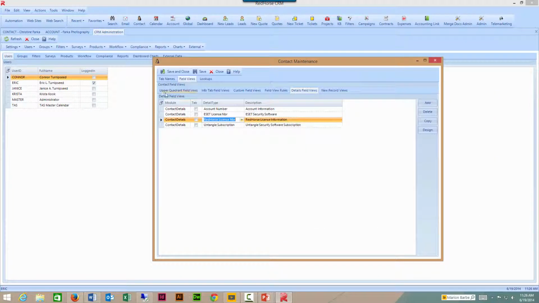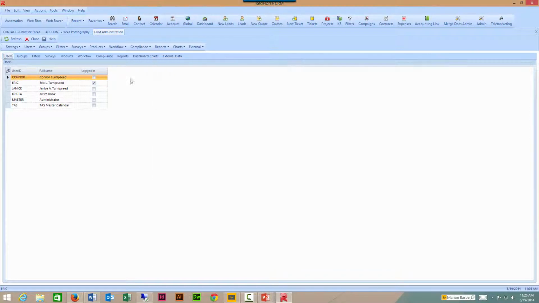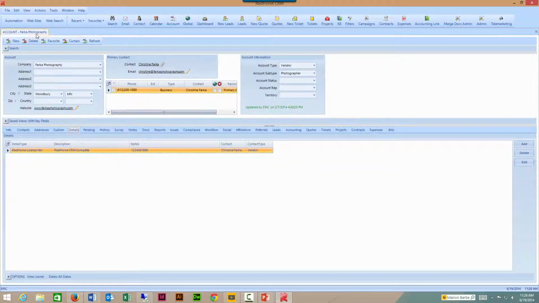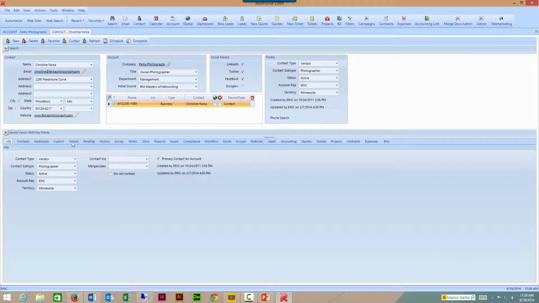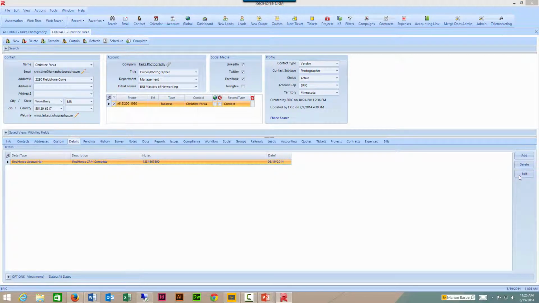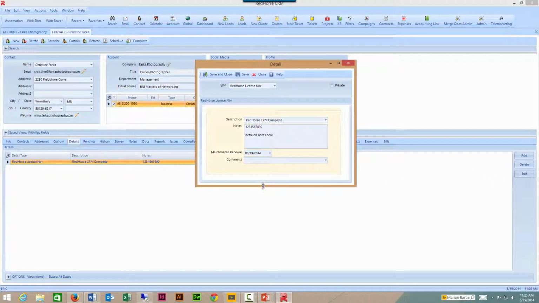And now I should be able to see those changes when I close and reopen the contact window. So I have Christine's contact window open. I'm going to close the contact window because I've made a structural change to the view. Now when I open that contact window back up, and now if I go in and look at her detailed record, I can see that I have the changes that I've made. It says I have my comment field, I have my color, and I have something going on here.